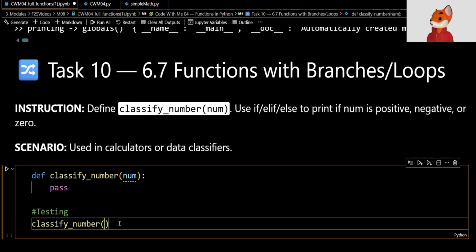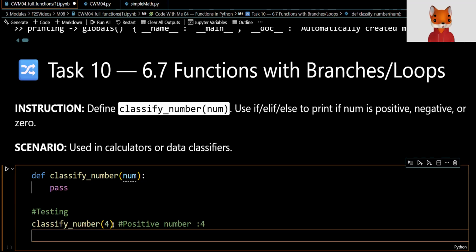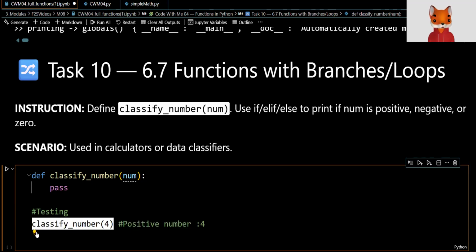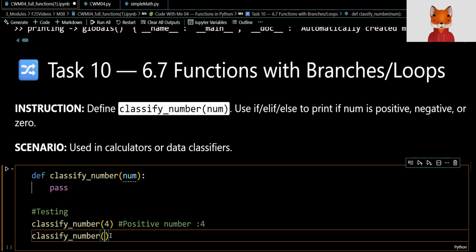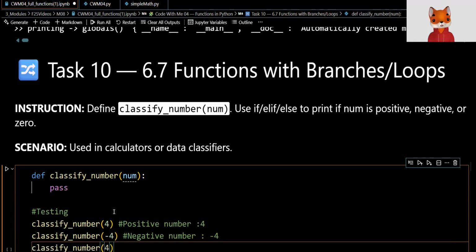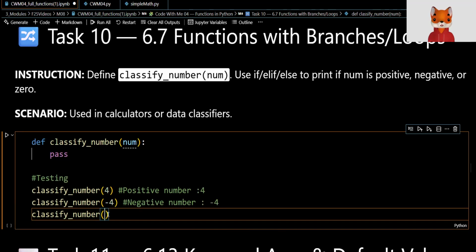We want to check first to see if a number is positive. So I'm going to pass in 4, and I'm going to make sure that it just says it's a positive number. Then I'm going to call this function again, because this makes sure we test all possible cases that are asked of us. I'm going to do -4. This should be the negative number. And lastly, I'm going to call this again with 0. And this should just be 0.